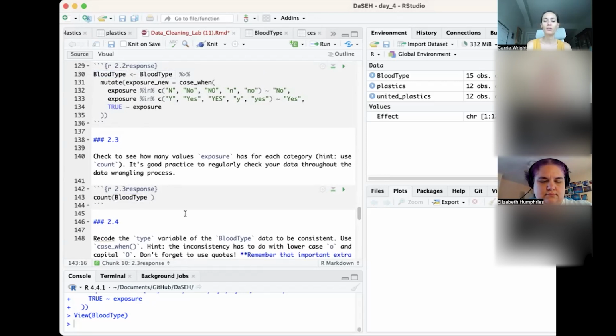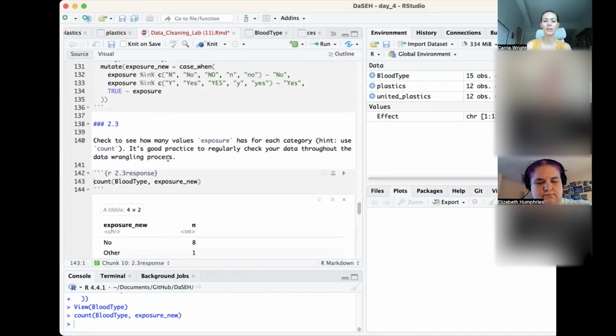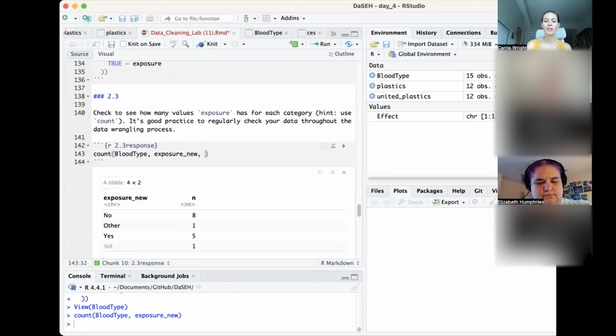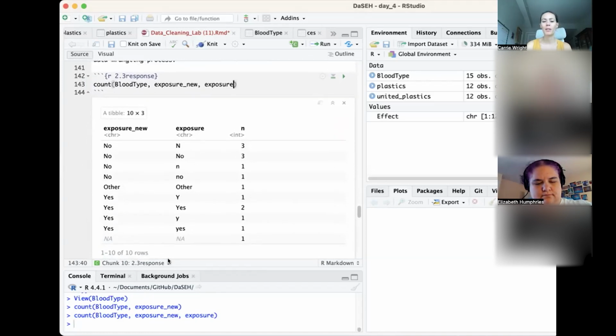And I'm going to check exposure. We'll just try exposure_new, because I made a new variable here. I'm going to try just exposure_new, and then I'm also going to look at count exposure, comma, exposure_new for both of those. All right, this looks nice. This is exactly what I wanted. I have no, always as capital NO. I have other still. I have yes, the way that I wanted it, and I kept my NA value that was real. And if I wanted to really see how it all worked, I could include that other initial column, which you may or may not have because maybe you overwrote it. But this helps me check that I recoded things the way that I wanted.